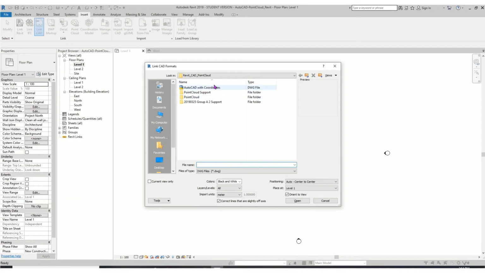You have to go to the proper folder. Mine is here. Before going forward with Open, you have to check all these properties. I would like to put it on black and white because I don't want any color to come from my AutoCAD. Then for import units, it can be set or it can be auto detect. I prefer meter. Put it center to center. And here I will put it on Level 1. I'm already on Level 1.